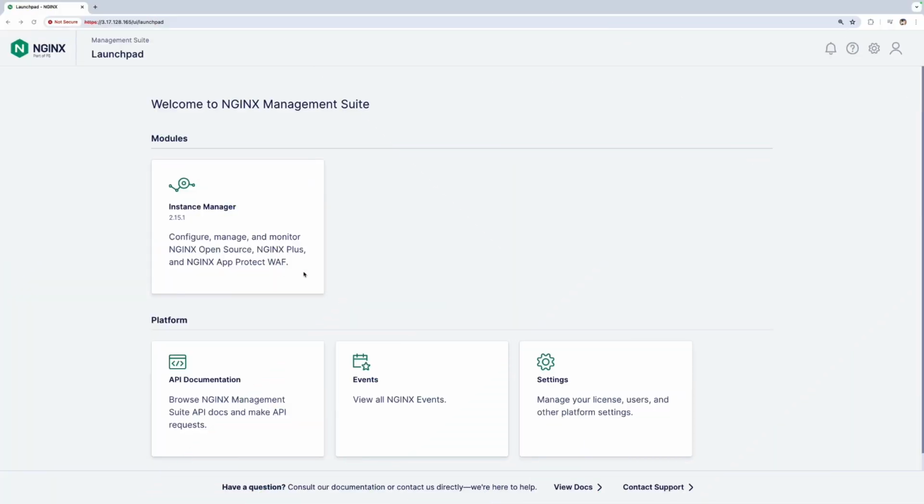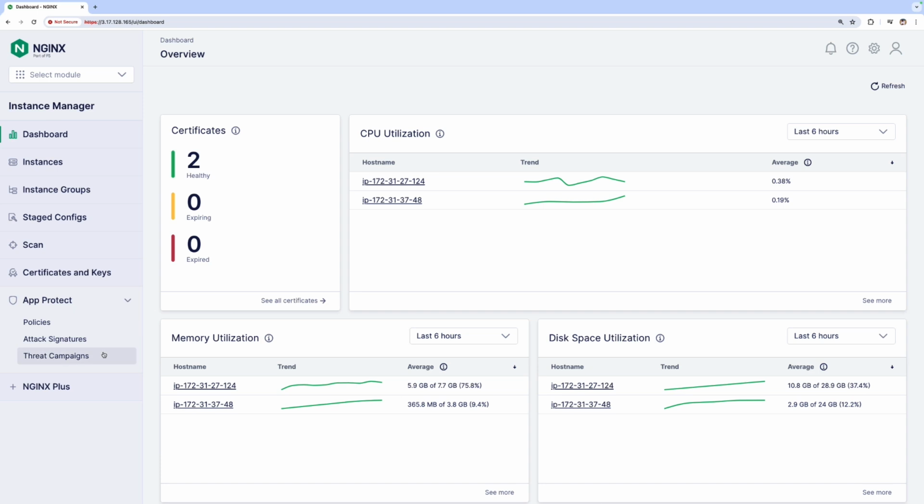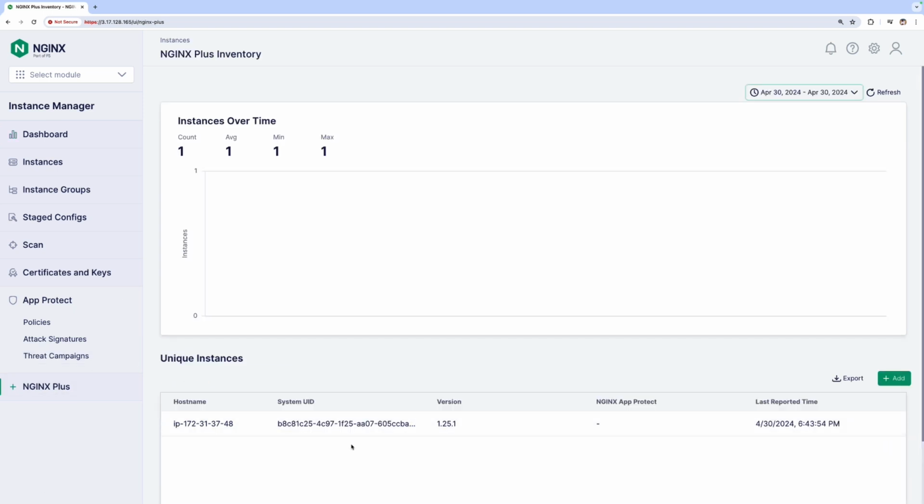Let's navigate to the NGINX Instance Manager in the browser and access the NGINX Instance Manager module. Then select the NGINX Plus tab located at the bottom left of the page. You can now see that the NGINX Plus usage has been reported to the NGINX Instance Manager.